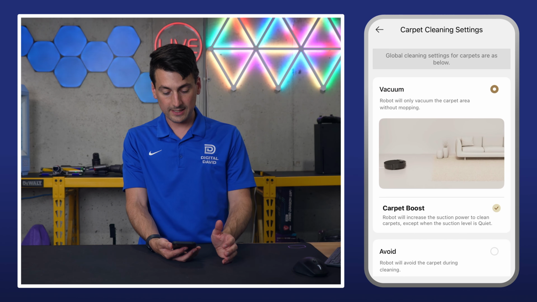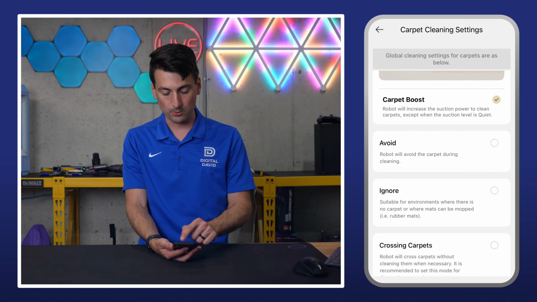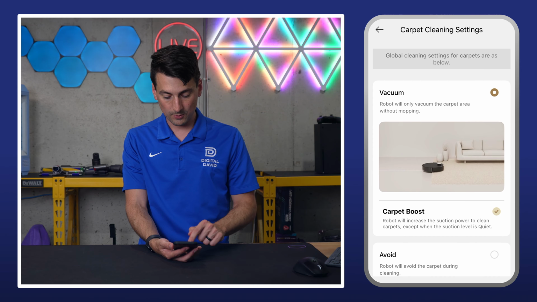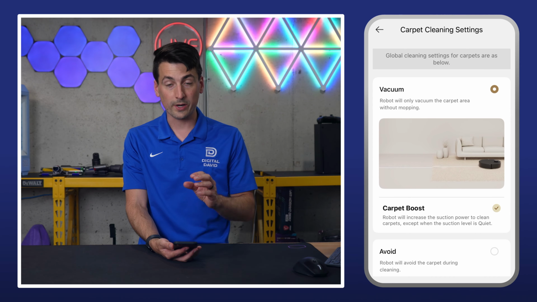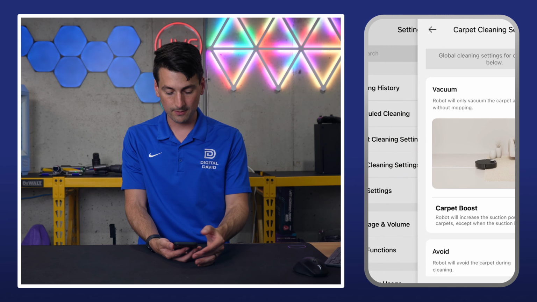Then we have carpet cleaning settings. Do you want it to vacuum on carpets? Do you want carpet boost on? Do you want it to avoid carpets, ignore carpets, or just cross carpets without cleaning them? You can choose whatever works best. Again, there's no right or wrong. It's your preference, and they give you the control here.